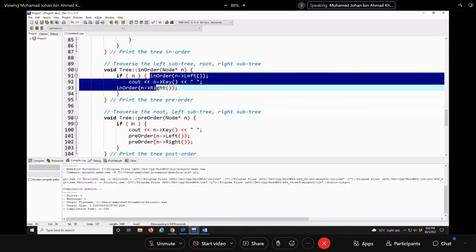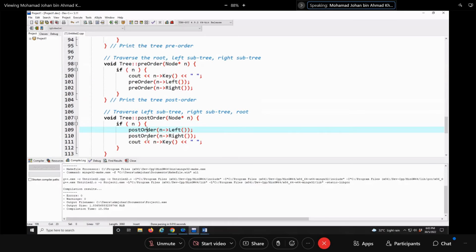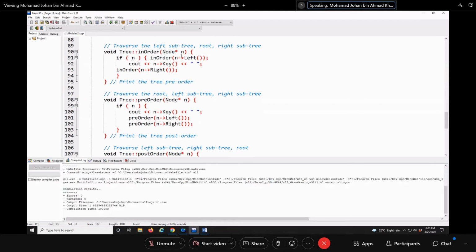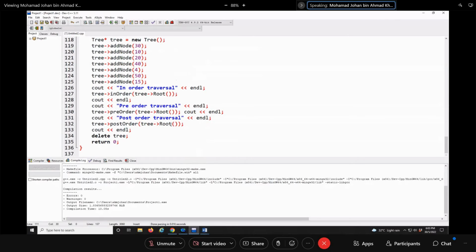So you see here, if n is true, just that the order is different. For in order, it is left, root, right. Pre-order is root, left, right. And post-order is left, right, root. So that's the only difference. So you can try this program out. Any questions for this question?